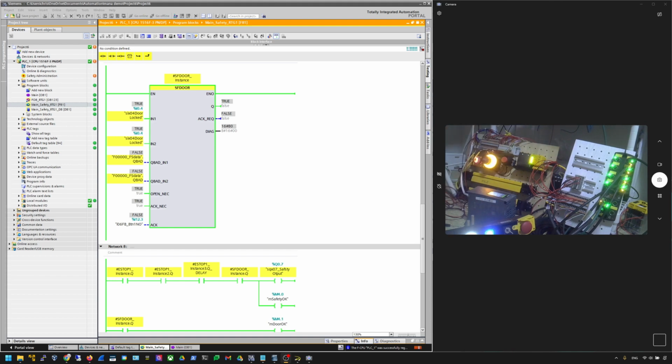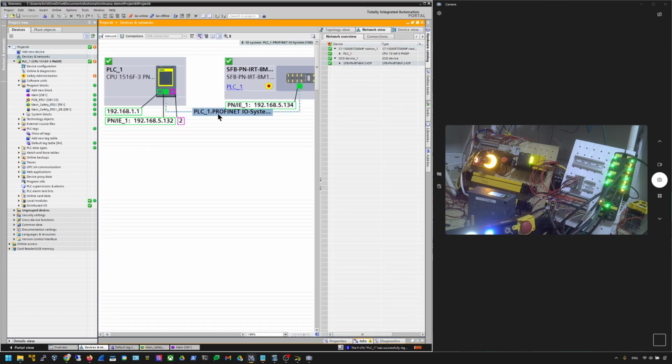Okay, just a very simple example, but you know that the system works. And all the devices have no problems, and here the network is okay.